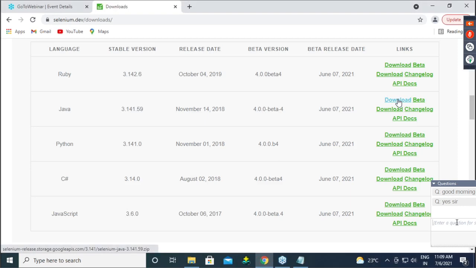So click on download. As soon as you click on download, are you able to see, guys, the file is downloaded? See, the jar is downloaded. Simple.